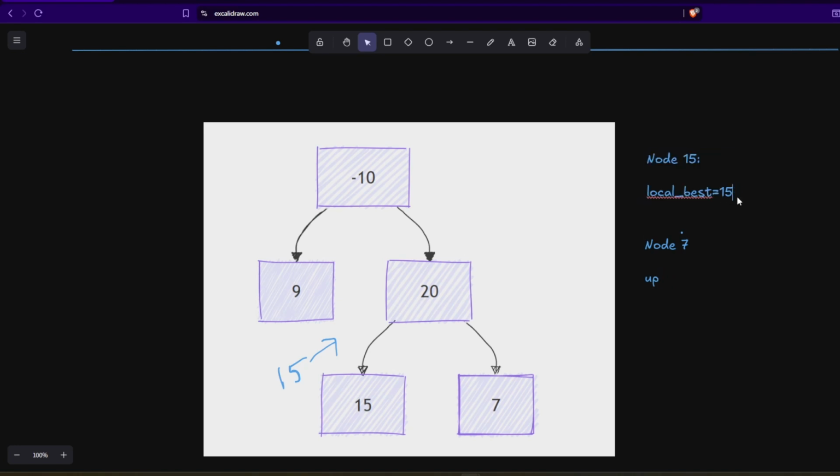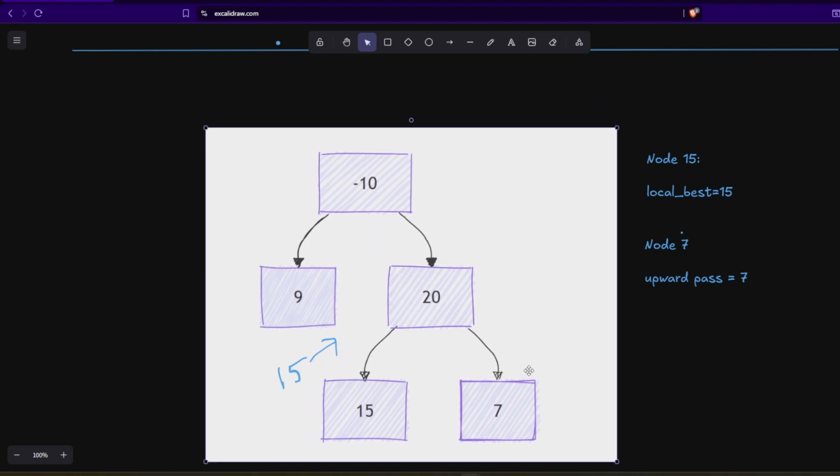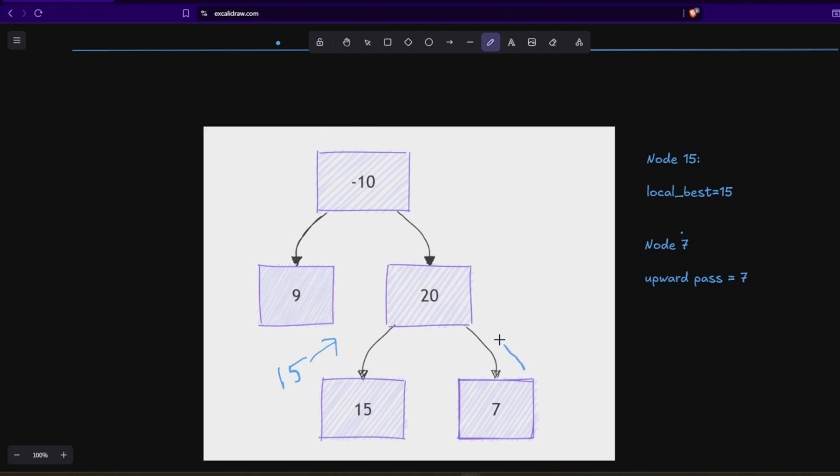Sorry, here it will be node 7, and here the upward pass will also be 7, right? And at node 20, over here, as you can see, we are going to pass 7. And so node 20 has two options. Either it can take this or it can take this, right? This path or the 15.